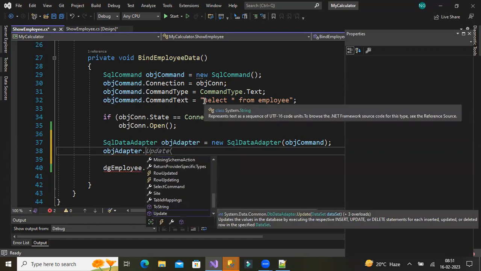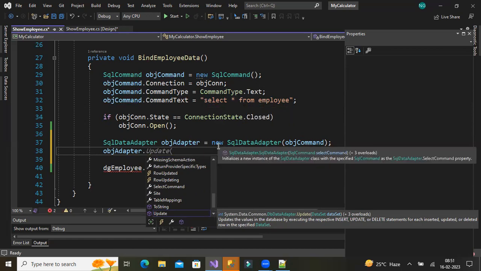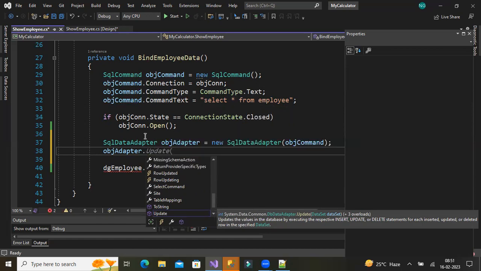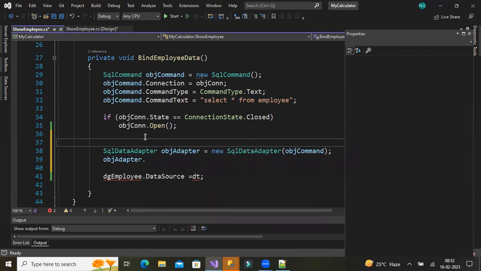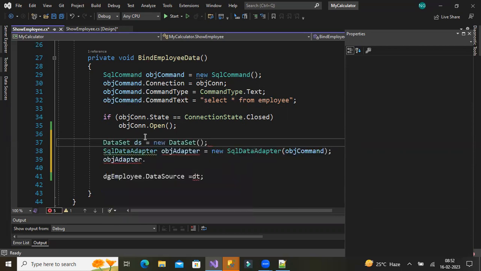Now, what will my command do? My command will extract data from the employee table. So this will take care of executing this command in the database. Once data is extracted, what should be done? I should fill that data into my data set. So create a data set. DS is equal to new data set. Like your data table, I am creating an object of my data set because technically data set is a class, which will have a collection of data tables.